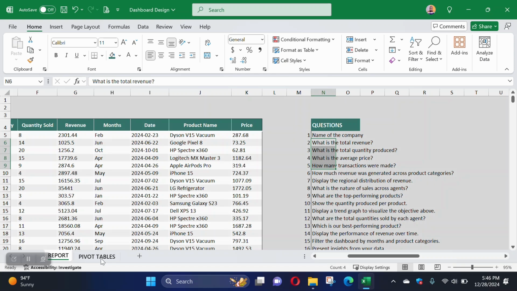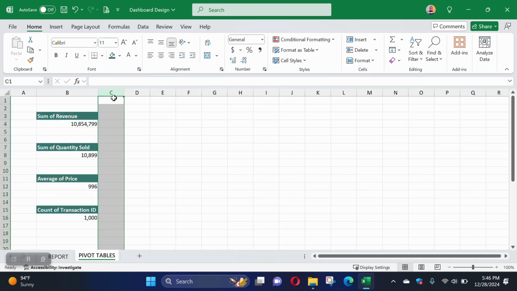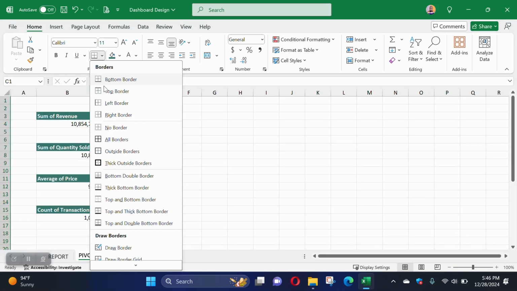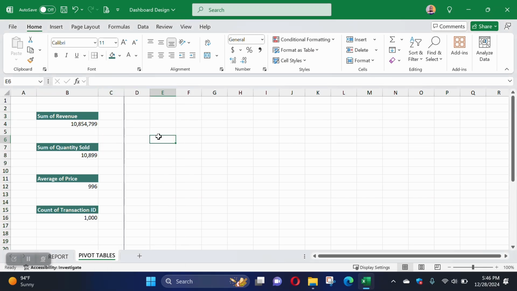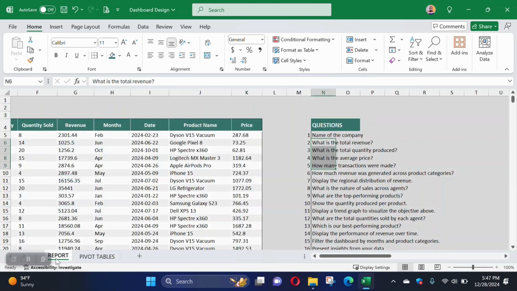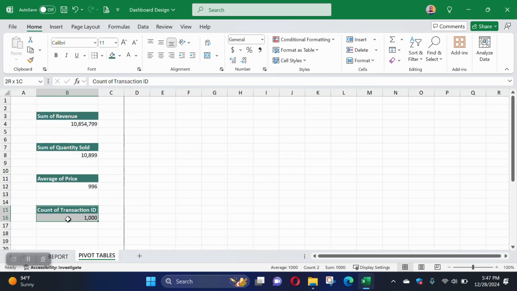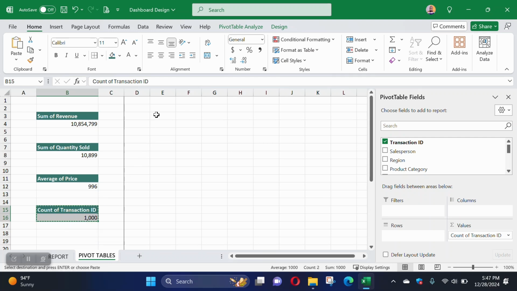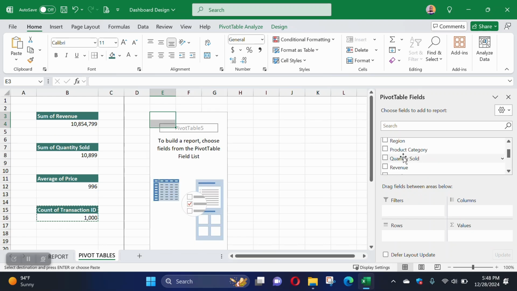But before we move forward, I would like to create a demarcation. So I will select this, then I will come and create a right border by the side here so that it will show that this forms a group. I hope you understand. Then the next question says, how much revenue was generated across product categories? So I will repeat the same process by copying this pivot table and then paste it in the second set of group that I will display here. So I will get rid of transaction ID and then drag in revenue.